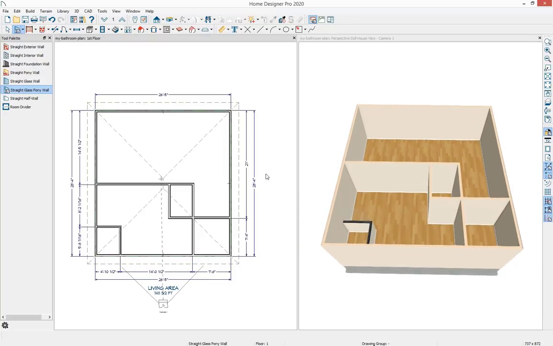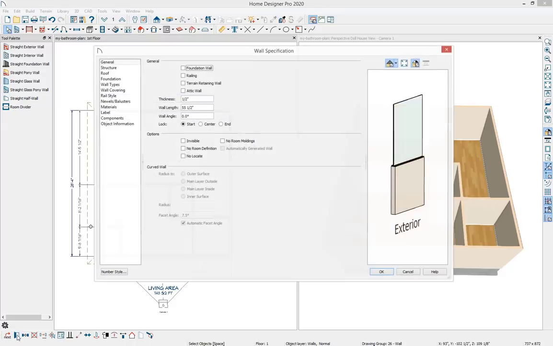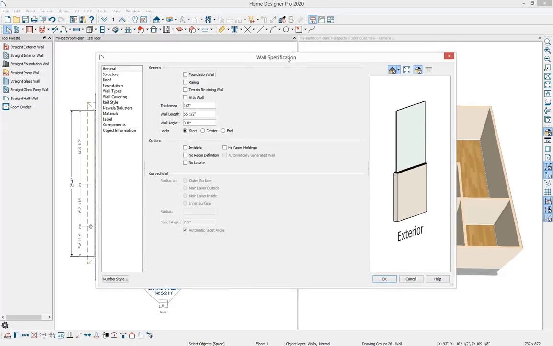But if you're working with Home Designer Suite, you could use a solid glass wall for this custom shower. That's a new Home Designer Suite 2020 feature as well. And if you select a wall and click on this Open Object button in the bottom toolbar, that will bring up the wall specification dialog.